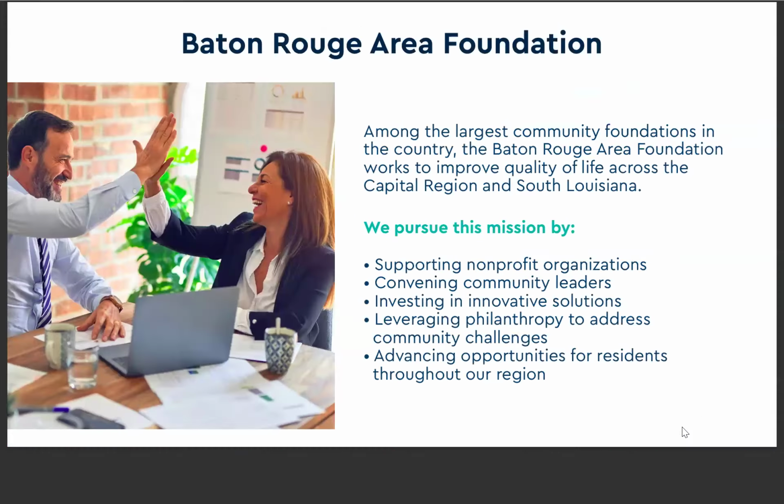So today we'll tell you a little bit more about the Impact Grants program, give you a greater understanding of the funding priorities, review the eligibility requirements, and learn the application process and timeline. And as I mentioned, we will answer questions at the end of the presentation.